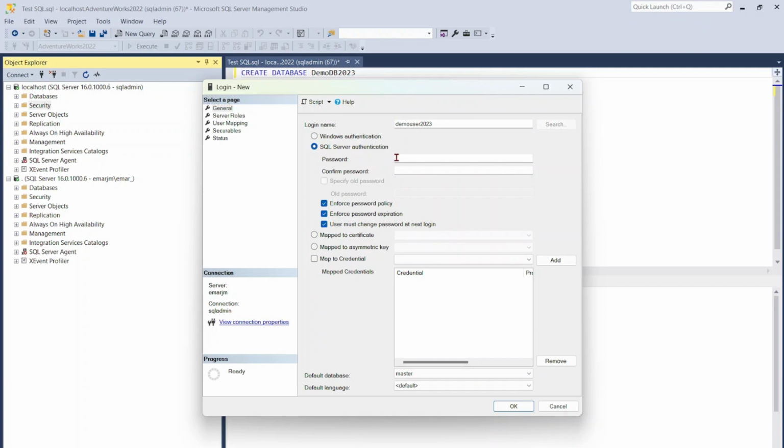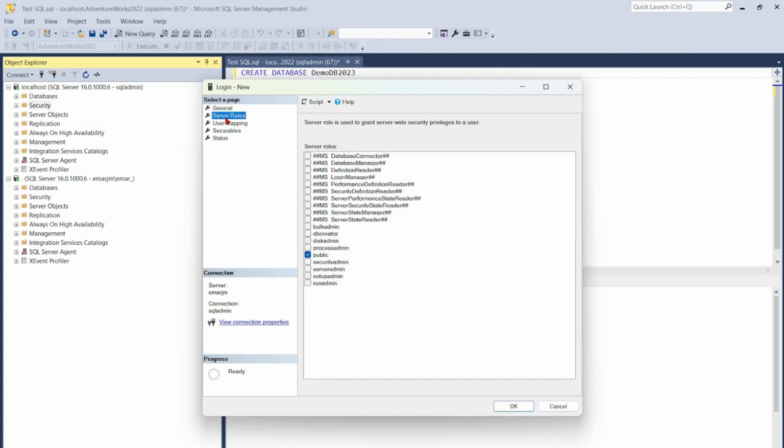So here we're going to specify the username and password, and then I'm going to uncheck the option that says enforce security policy. Now when you're creating the user, you can grant the user permissions. The permissions can be at the server level or at the database level. If you want to grant the user permissions at the server level, you select roles, server roles, and then you select the permission that you want to grant.